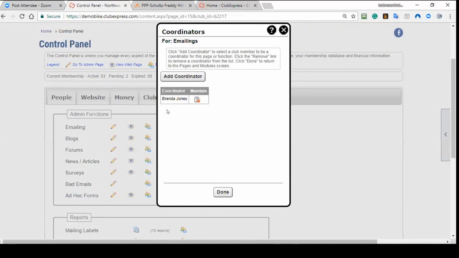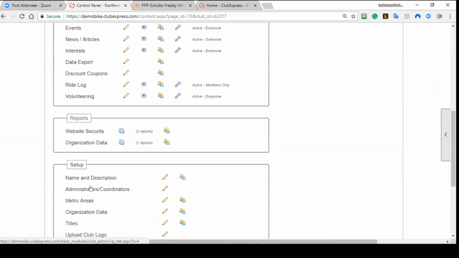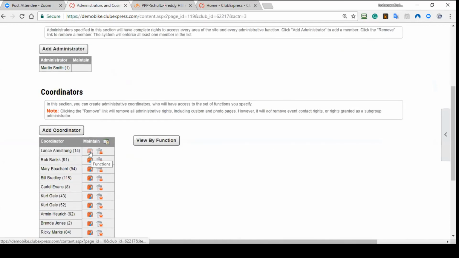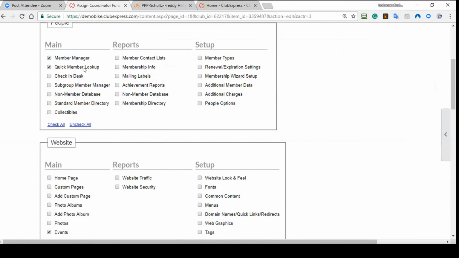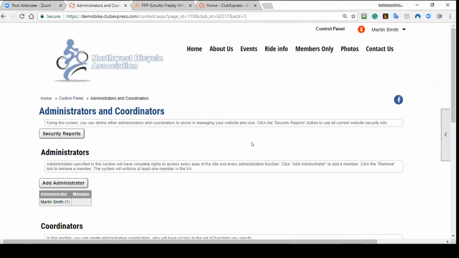A coordinator will see the control panel but only see what you give them access to. That might be a specific page. You may want a ride leader who controls your Sunday rides to control that page. That's all they'd see. Or they can have access to multiple things in here. If I go down to the club and then to setup, where I can create and add administrators or what we call coordinators, I can say this Rob Banks has access to these things on members, but nothing else, and can create events. When they log in, that's all they're going to see. So you have complete control over what your ride leaders and different people in the administration of the club have access to, so you limit risk.